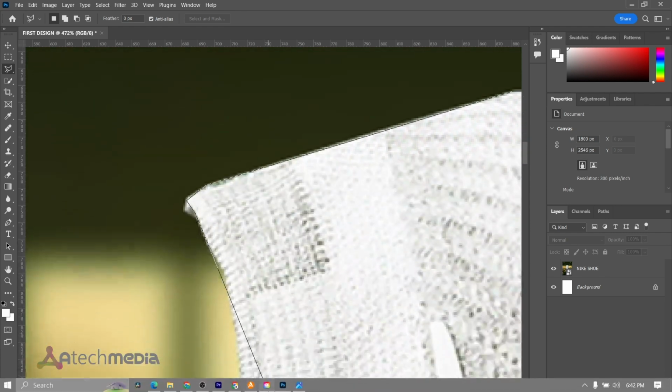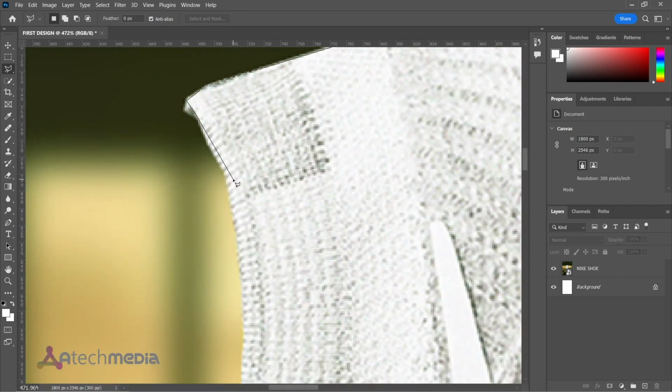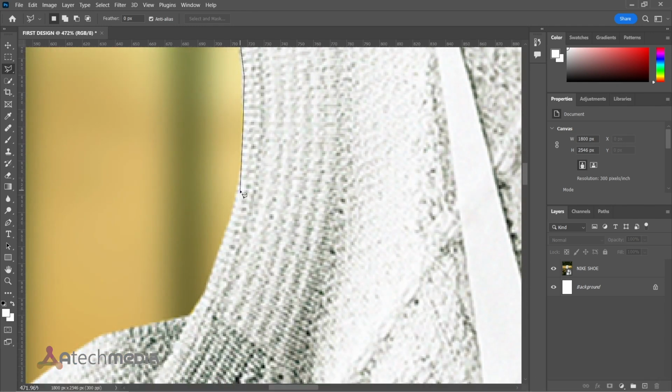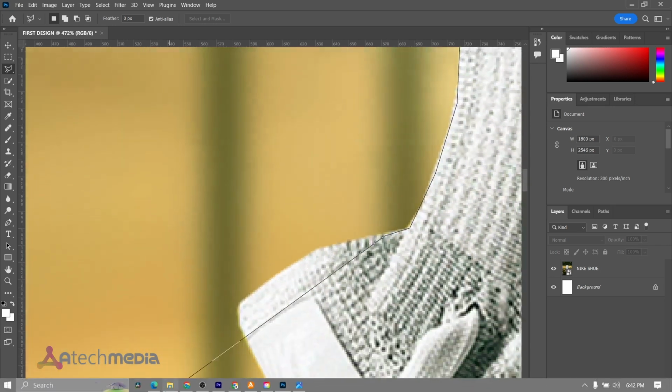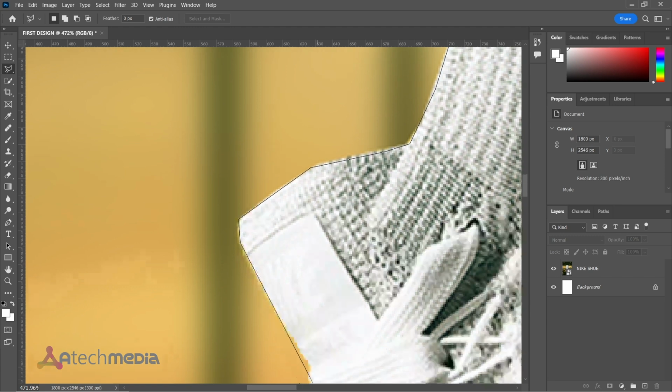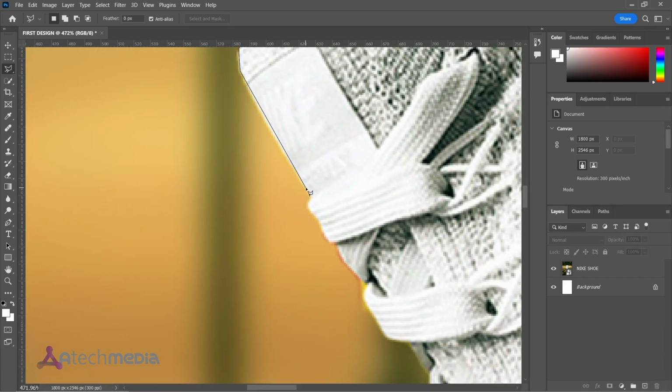Don't be impatient. You have to be patient, especially as a beginner. So patiently take this out. Me, I'm being very patient now. Don't worry. Apart from this, we are not cutting any other thing. So just take it out. We're almost done. Almost done.